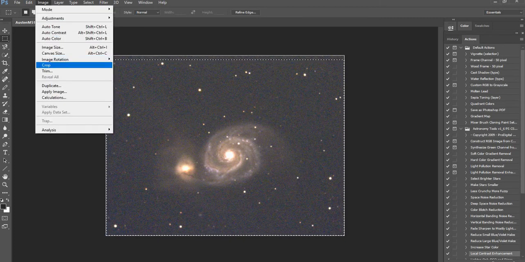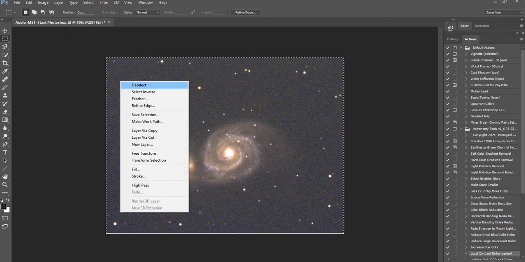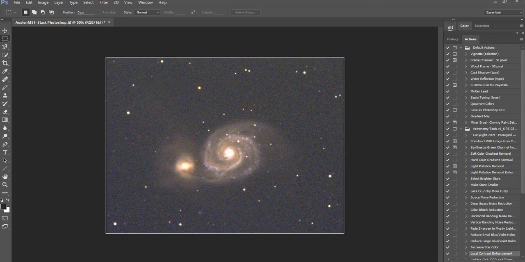Image, crop. Right click, deselect. That's a little better. Okay, so now I want to worry about the size. So here's what I do.